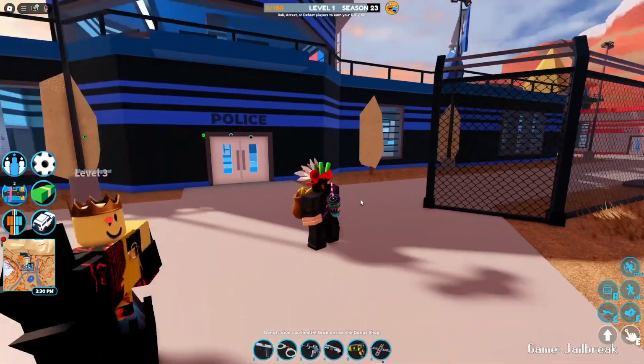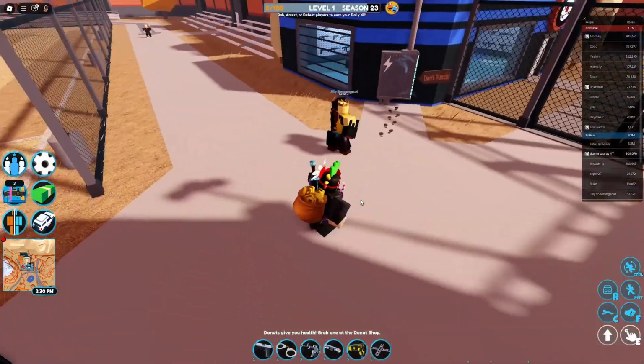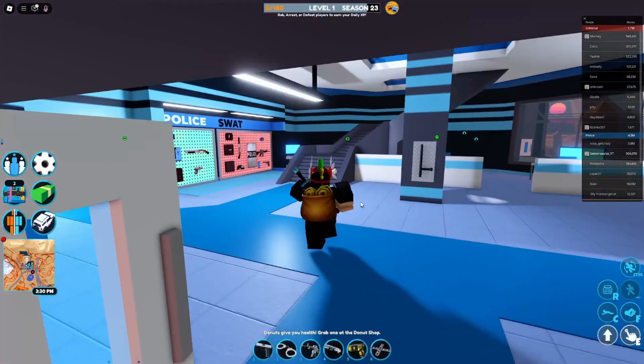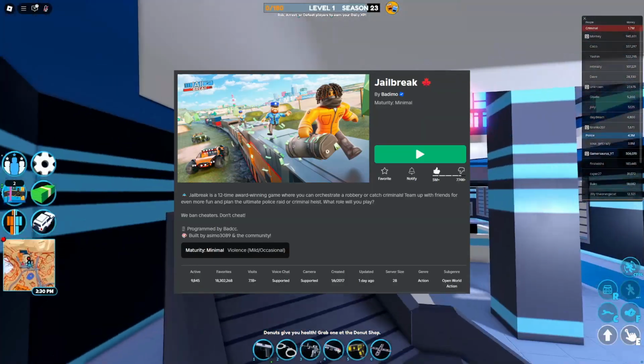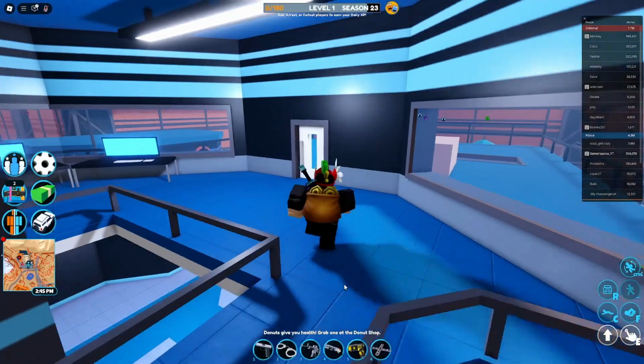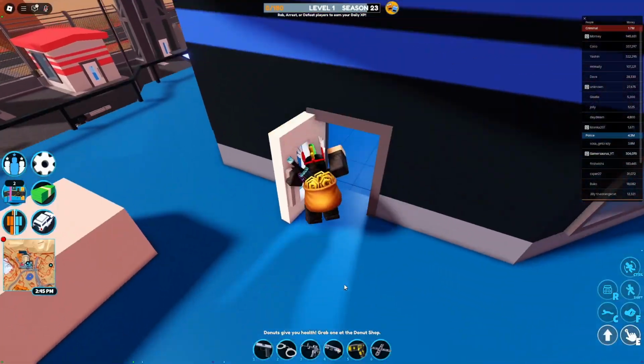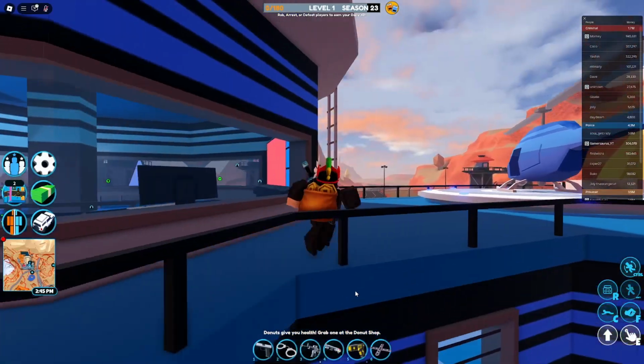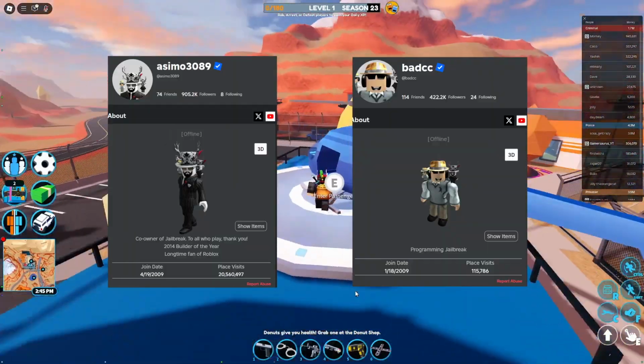Badimo. Badimo, however you want to say it, without a doubt is one of the most iconic pair of devs in the history of Roblox. Their hit game Jailbreak has become one of the most successful games in the history of Roblox, amassing 7 billion visits since its launch in early 2017. The group was founded by legendary developers Asimo3089 and BadCC.